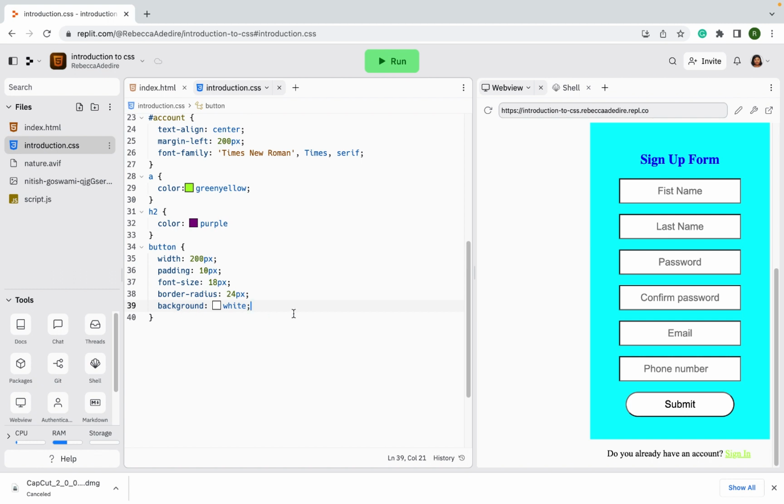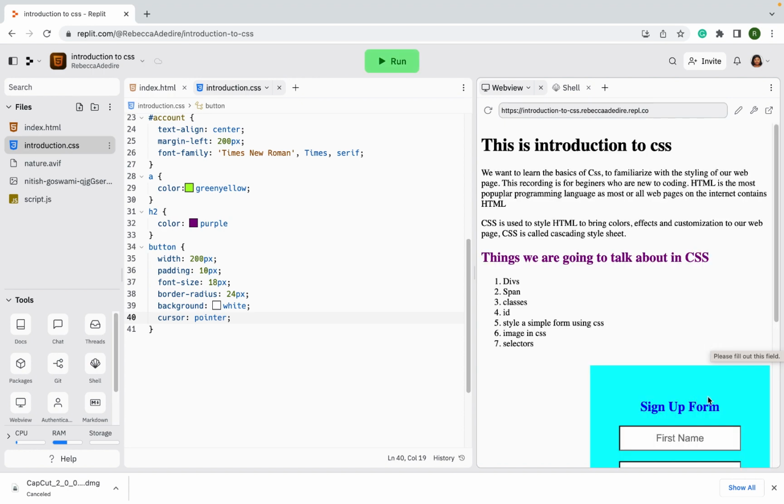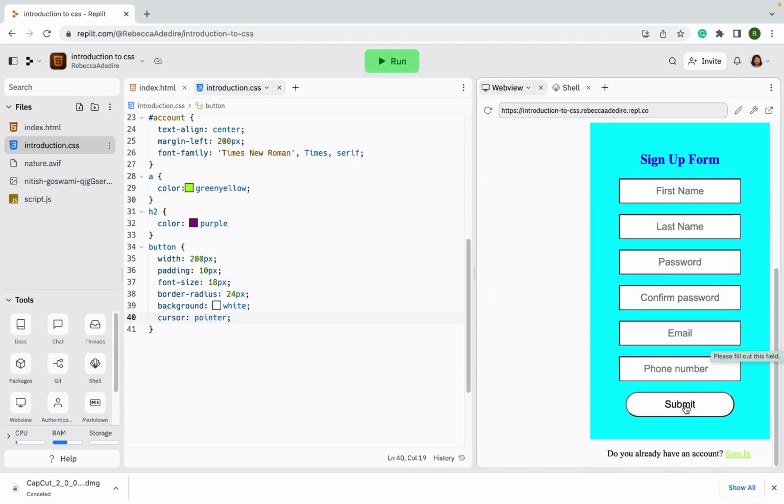I want to add a button. I want to add a pointer. I want this thing to change to like a hand or something. So I just say cursor. I want it to be a pointer. Let's see how this goes. Let me run this and see. Oh, good. It has changed.